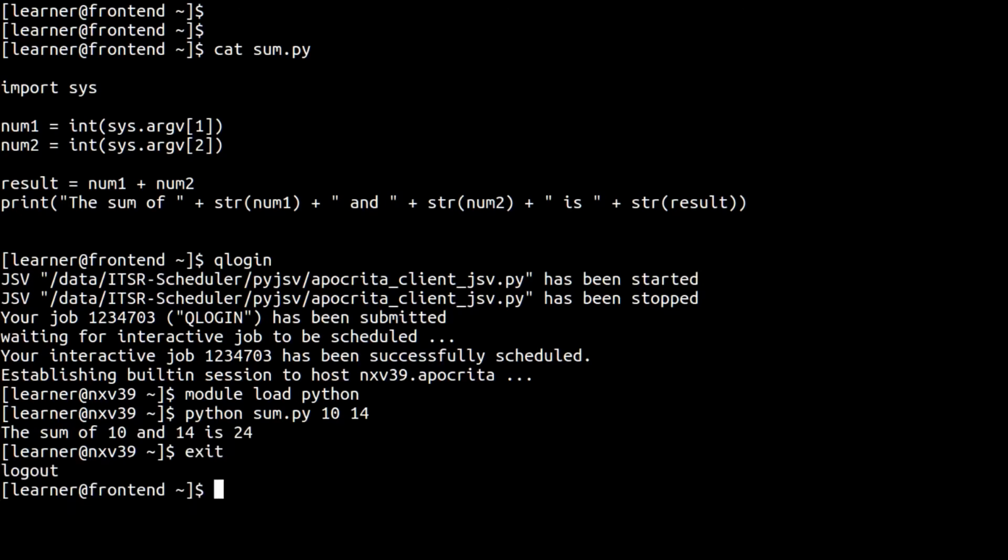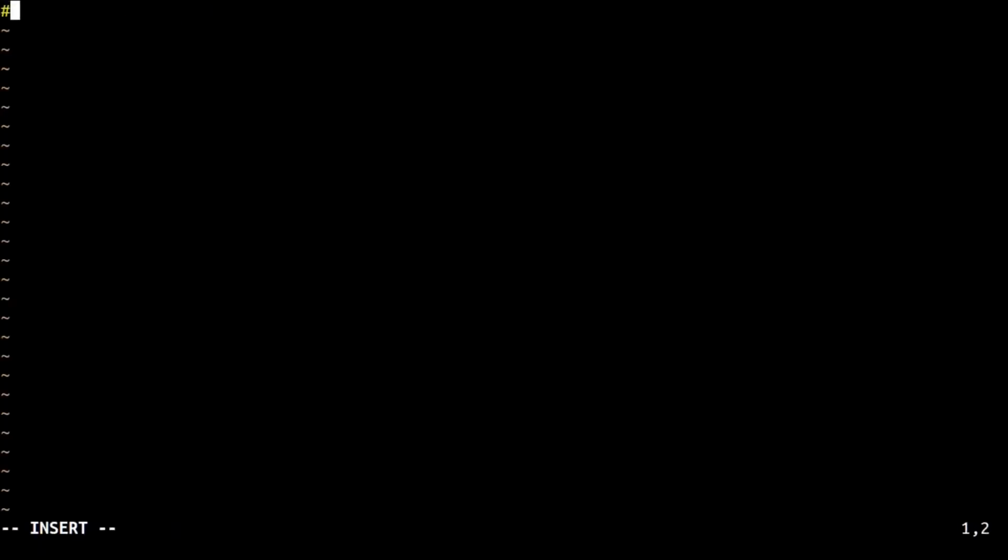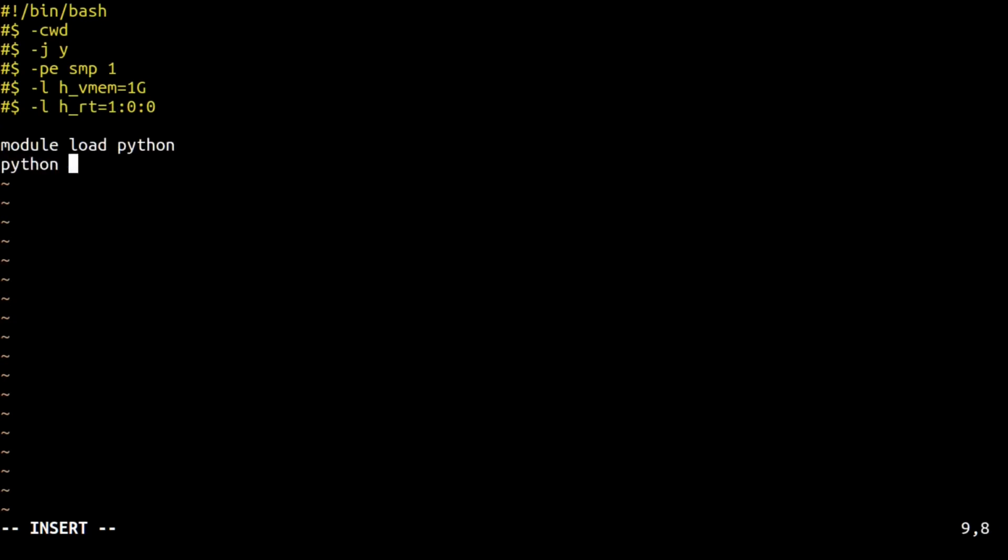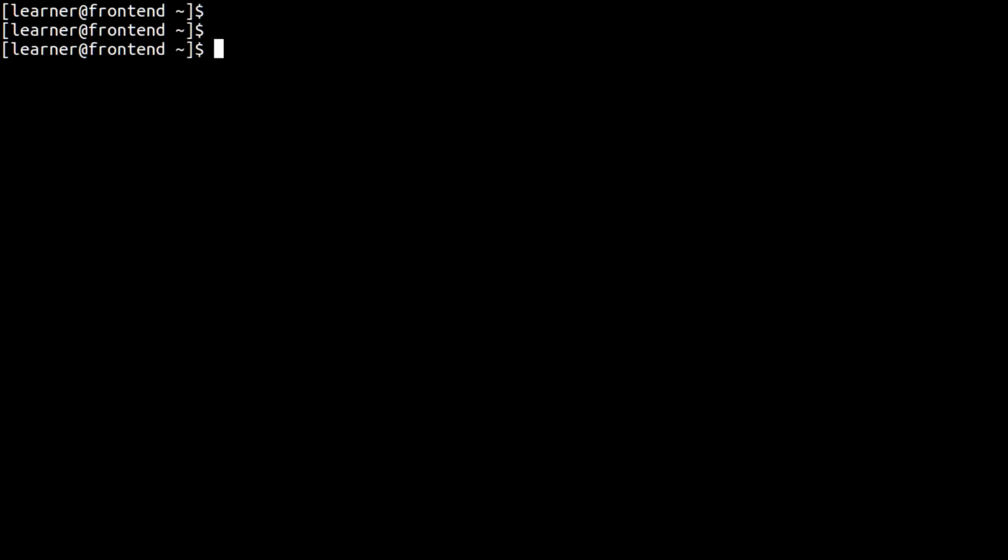I'm now creating a simple job script which will write the output to the current working directory and request 1 core, 1GB of memory and 1 hour runtime before loading the default Python module and running the Python code. This is identical to the interactive job we ran moments ago. Once the job script has been written, proceed to submit it to the queue using qsub as shown on screen.